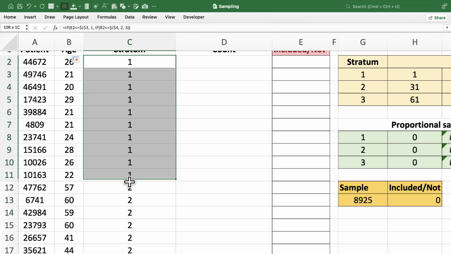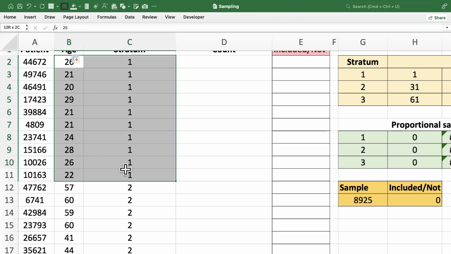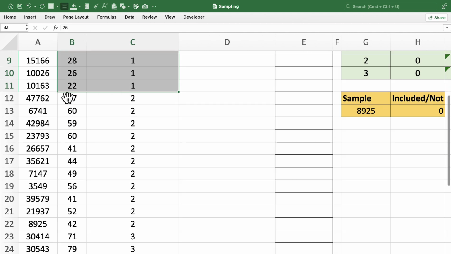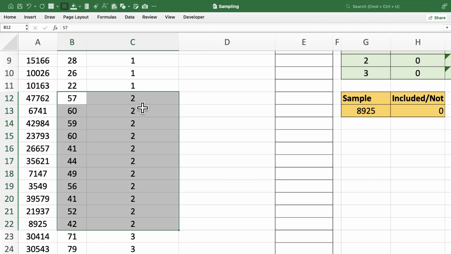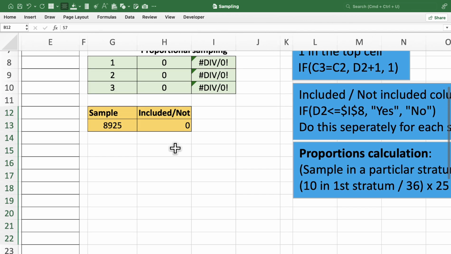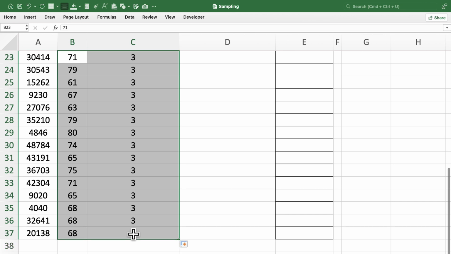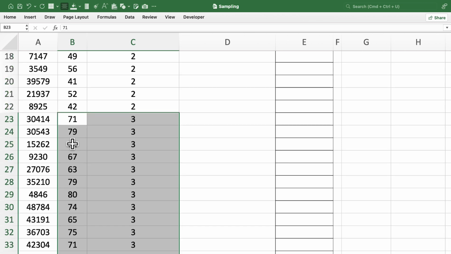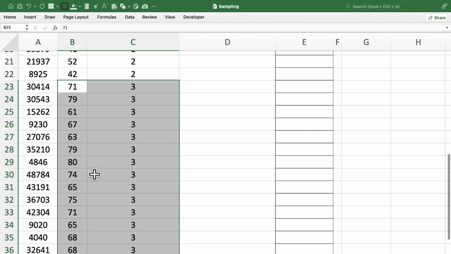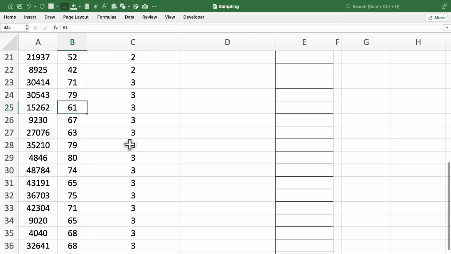So here we have, for example, stratum 1, and as you can see, all ages in this group are less than 30. And then here we have stratum number 2, and you can see that in this stratum, all ages are either equal to 60 or less than 60. So that's our rule here. And then we have stratum number 3, which has all people whose ages are 61 or greater. You can see here that all these ages are either 61 or greater. So that will become stratum 3.